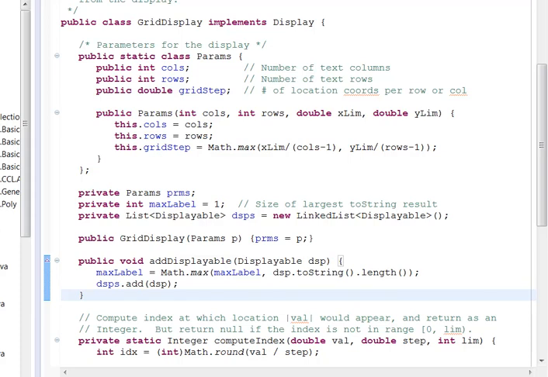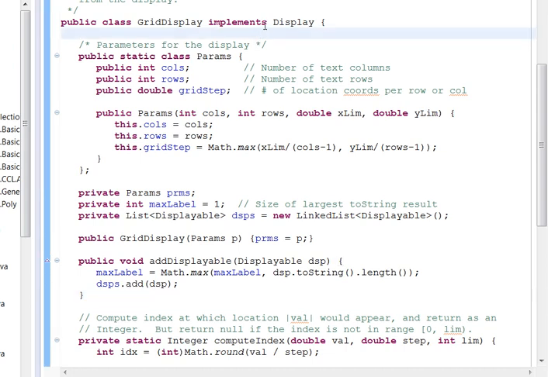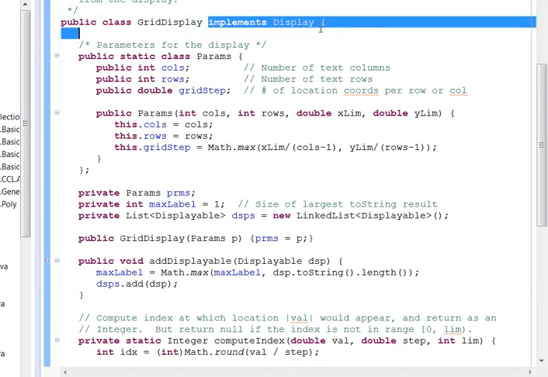In this lecture segment and the next, we'll look more closely at the grid display class. As we saw earlier, grid display generates the text grid display of the simulated world. And we talked about grid display's use of displayables in the prior segment. Now let's go through the details of the grid display class. First off, note that grid display implements display, not to be confused with displayable.